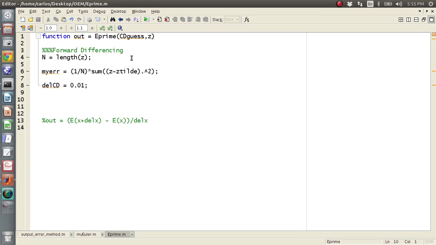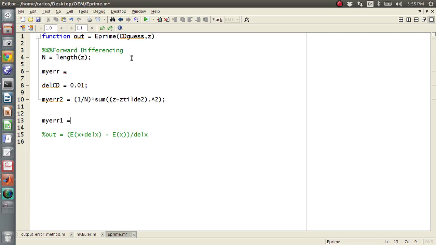And then I need to compute my error 2, which I'm going to call this guy here, and I'm going to call this CD tilde 2. And then I'm going to compute my error 1, which is the same thing except z tilde 1.